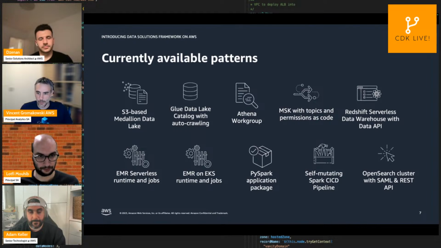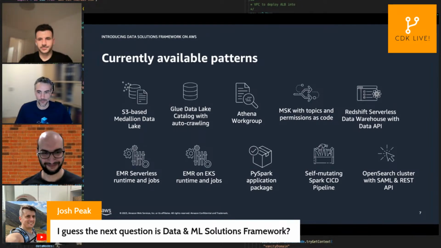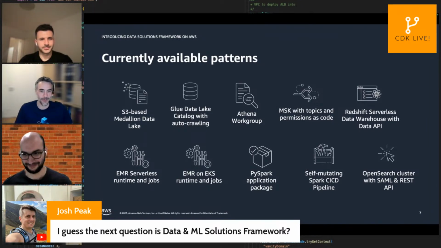And there is another question about the data and ML solutions framework. Yeah, I don't want to spoil. We have a roadmap overview at the end of the presentation. So we will answer this question later.